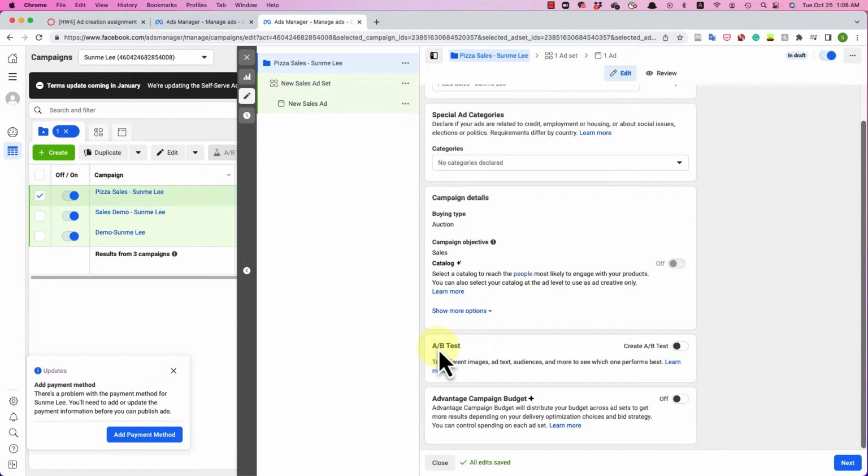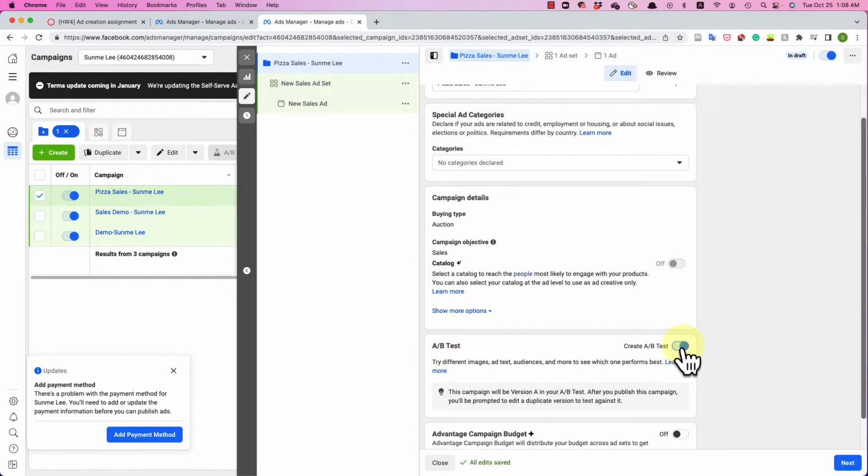So those are the A/B testings. We will talk about it in a couple of weeks, so you're not required to do that for this assignment. But if you want to explore it, just feel free to. You can turn it on and explore this.